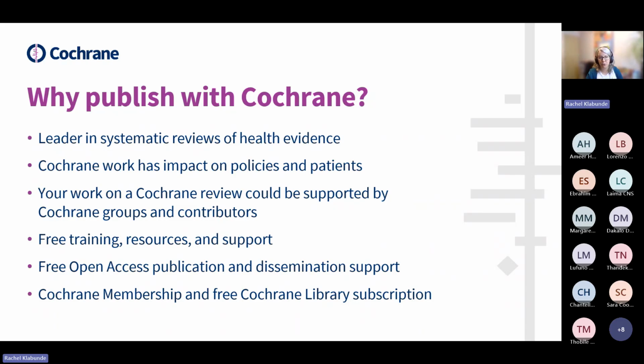You will be able to have free open access publication of your review. Gold open access is available for free for all protocols on the Cochrane Library, and green open access is available free of cost on the Cochrane Library. And there's also dissemination support centrally for your review. Your abstract or plain language summary could be translated into up to 20 languages for use by populations all around the world that need access to these parts of the review in other languages that aren't English.